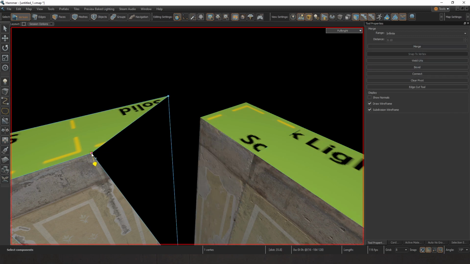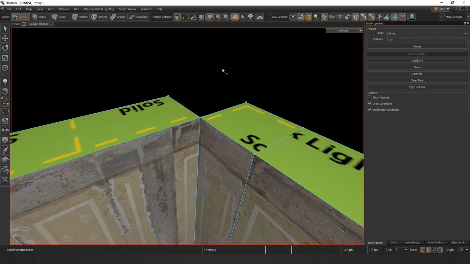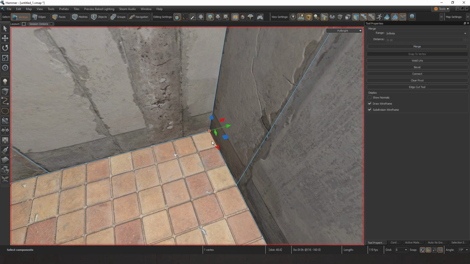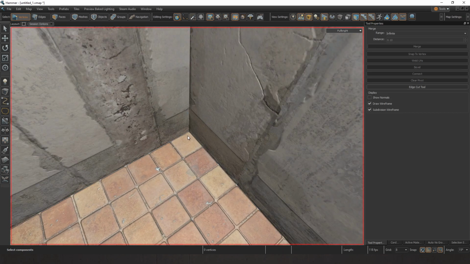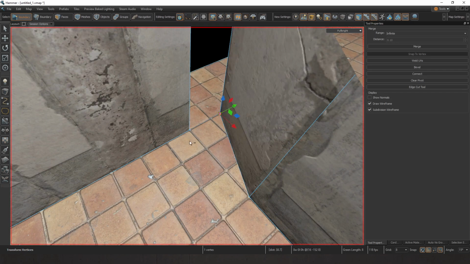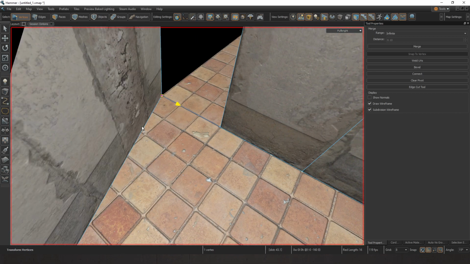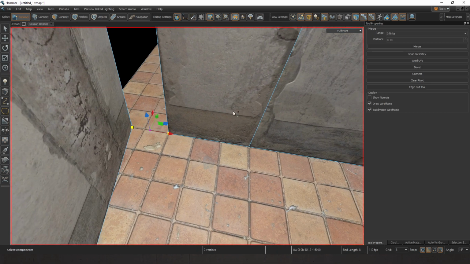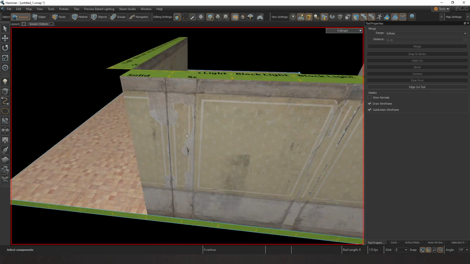So what I'd like is obviously for this to weld with this, so that's what I'm going to do. And I want to do the same thing down here. When you select the vertice here, it's kind of a 50-50 grab which one you're going to get. This time I keep getting that, but this time I got that. So I'm going to select that one first and then that. Now that's welded.